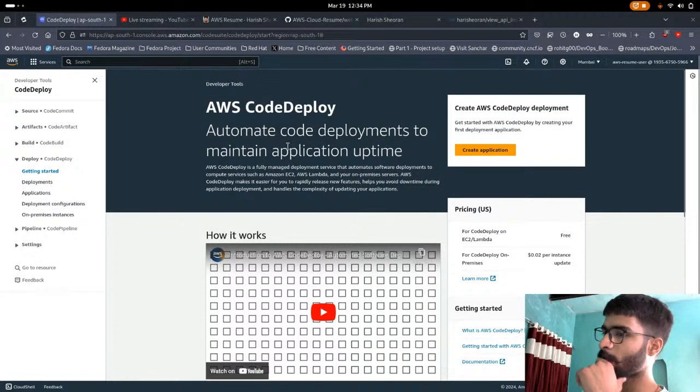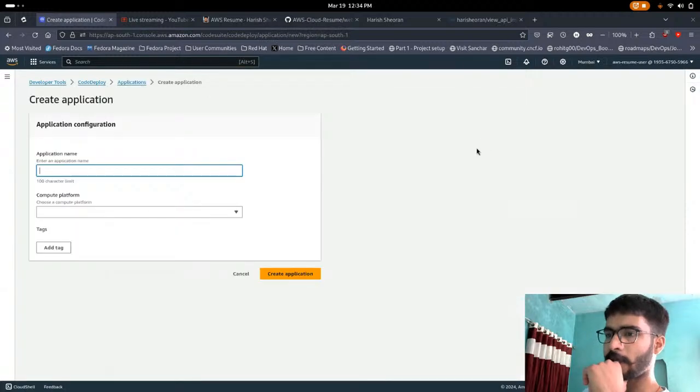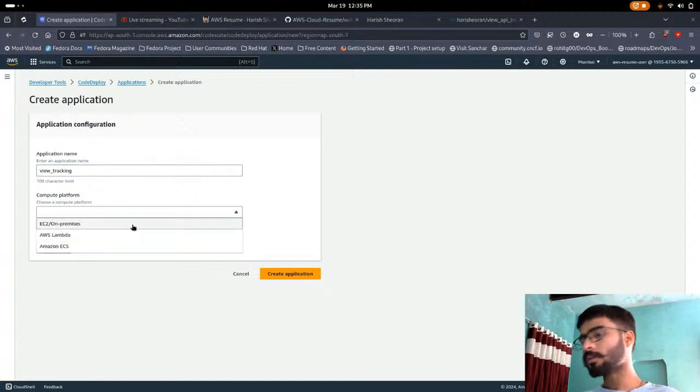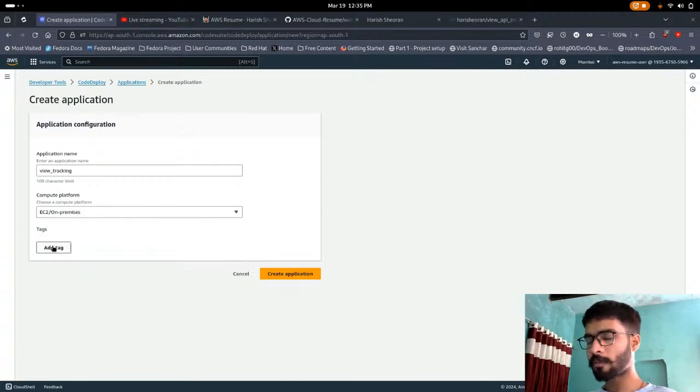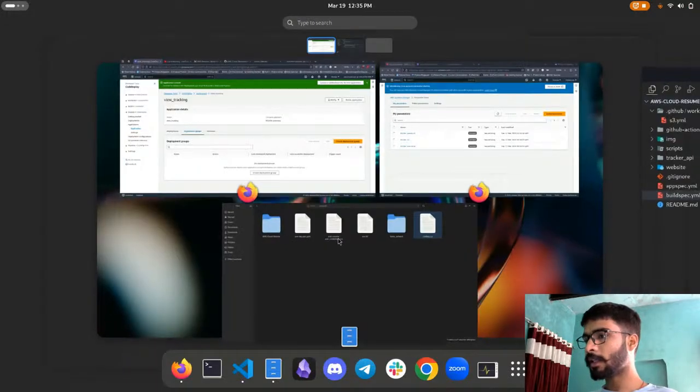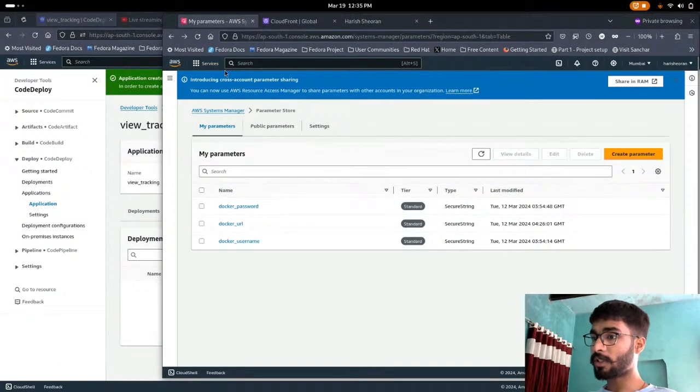Let's see CodeDeploy. First, you have to create an application. In our case, the application name is view tracking. You can name it as you want. For compute platform, I want to deploy it on EC2 instance, but you can choose whatever you want. Okay, the application is created. Now we will create an EC2 instance.